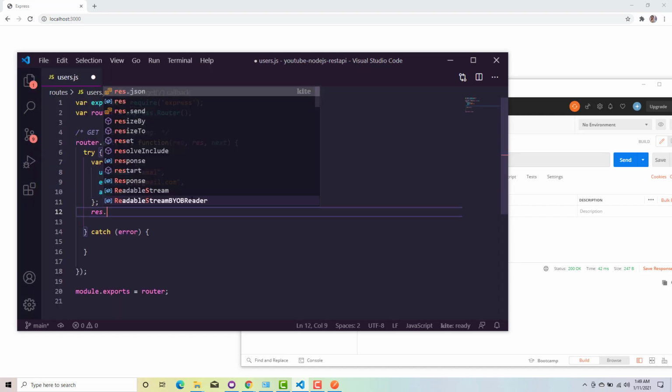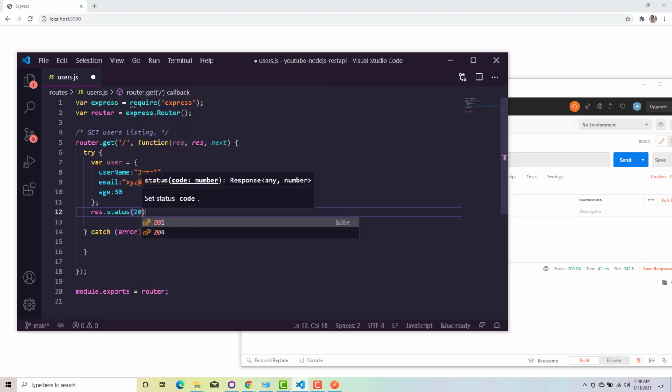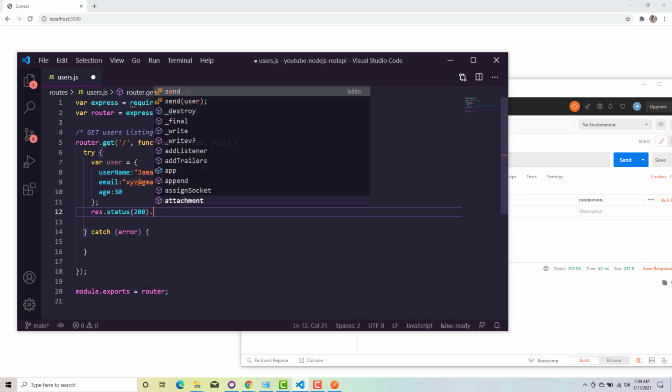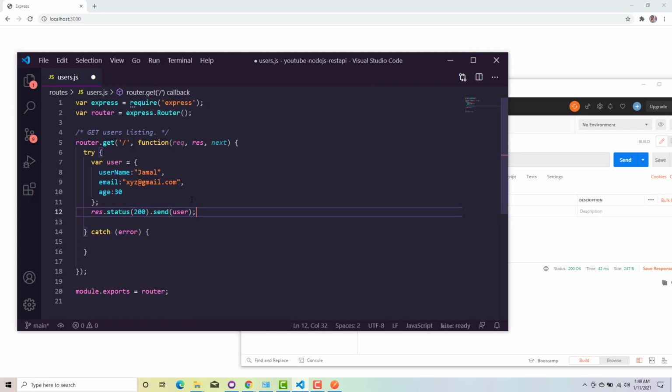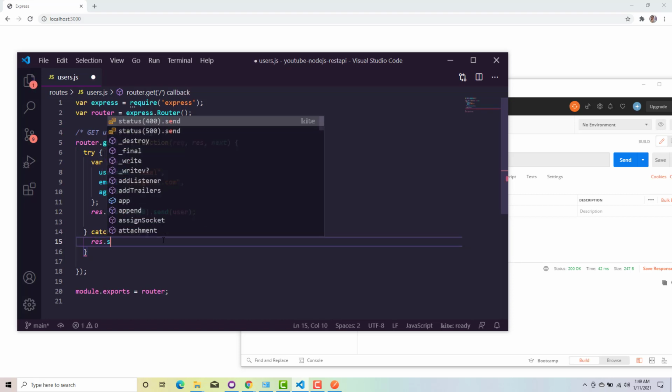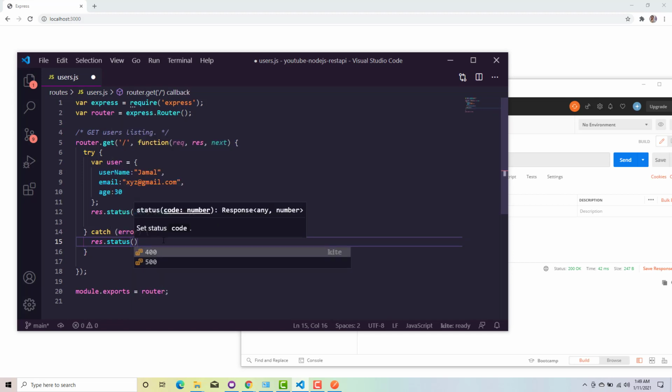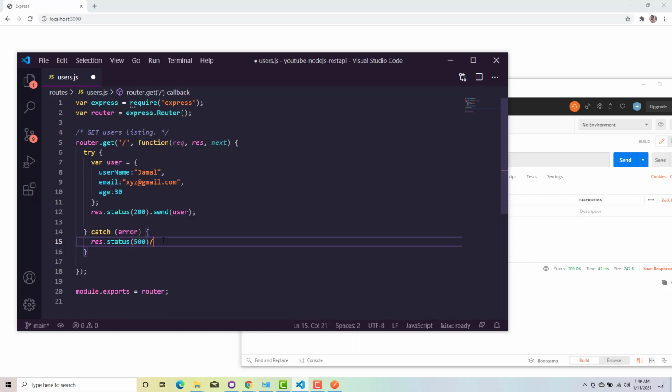And now what I can do here is put up a status of 200, and then I can send this object to the client. And if any sort of error happens, I can go like this: status 500, and send a message, an error occurred. And for logging purposes, if you just want to send the error, you can send the error like this.